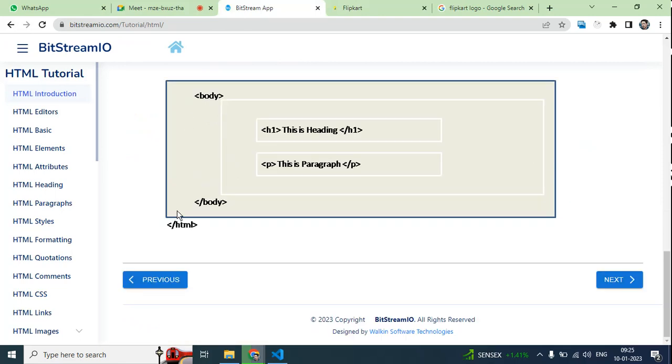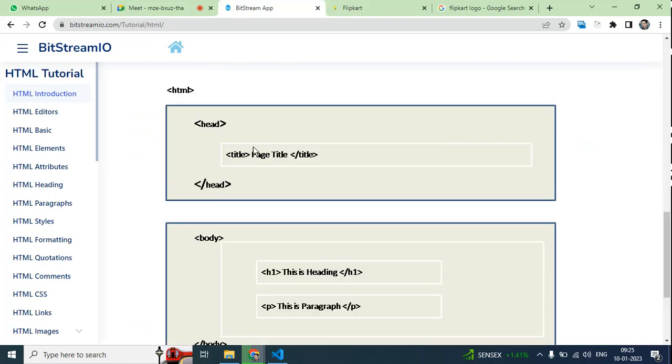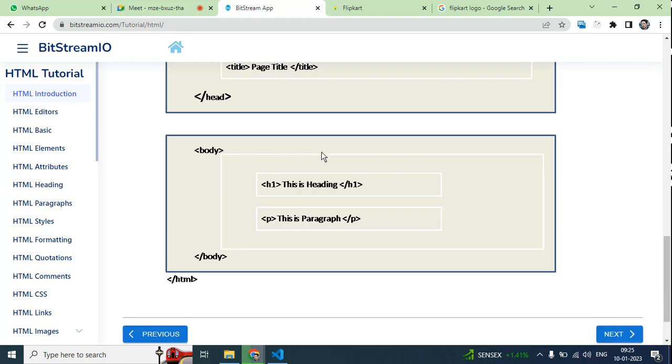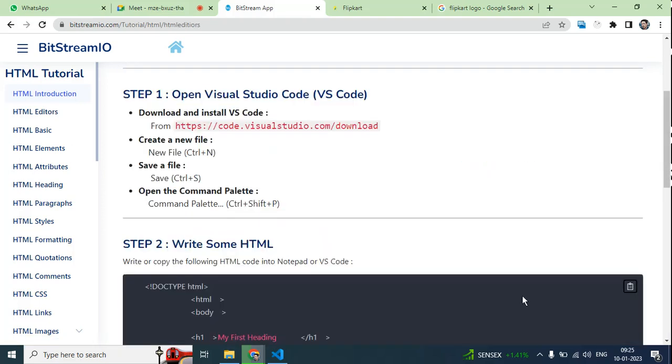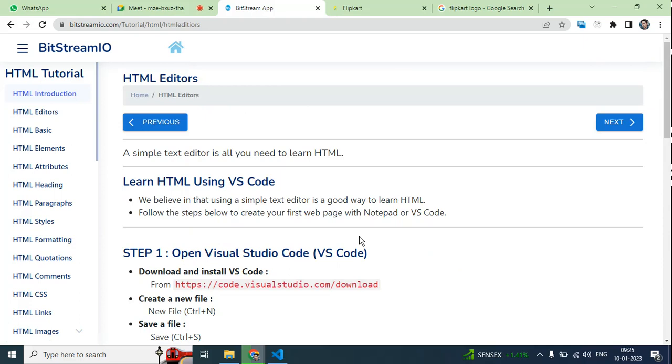You have this head tag where you can have the additional information of your web page, and then you have this body tag where you can display content. And next you have editors. These editors are nothing but something you need to work on your code, right? You need a place to type your code. Those are nothing but editors. A simple text editor is all you need to learn HTML.